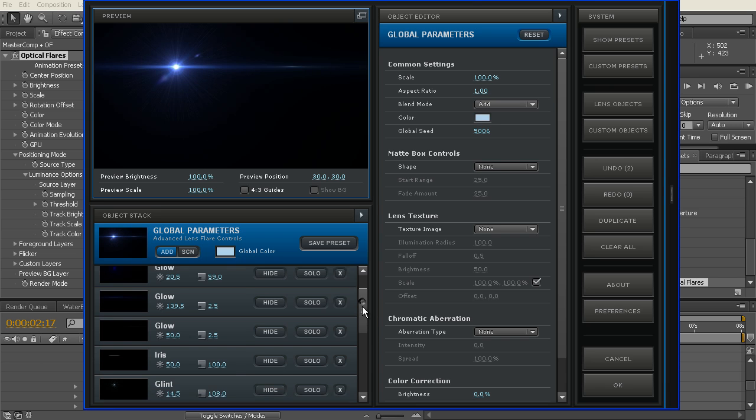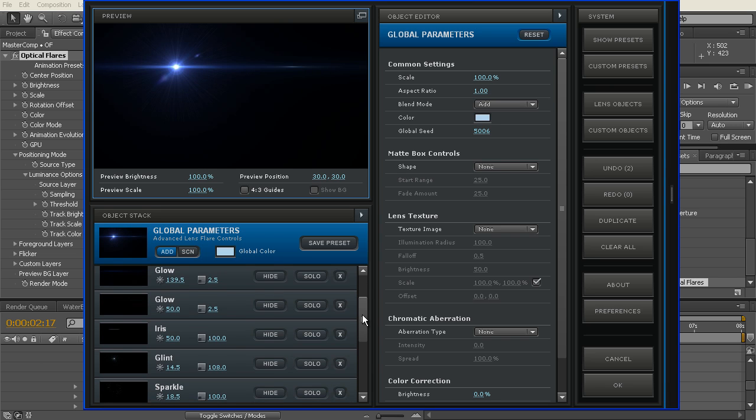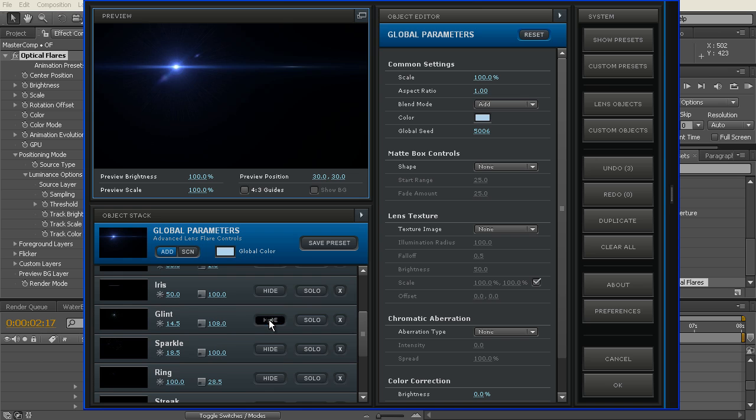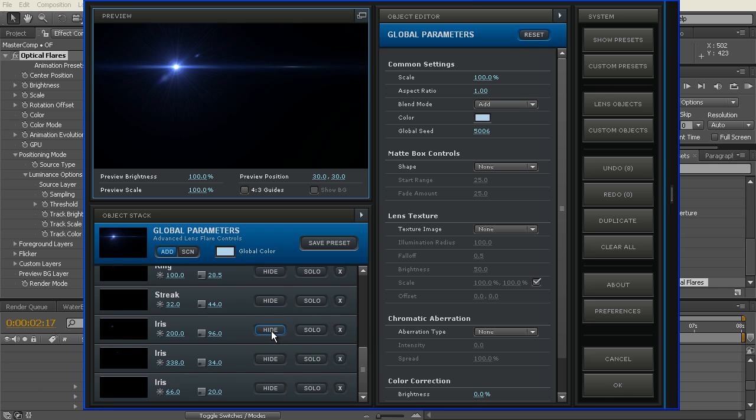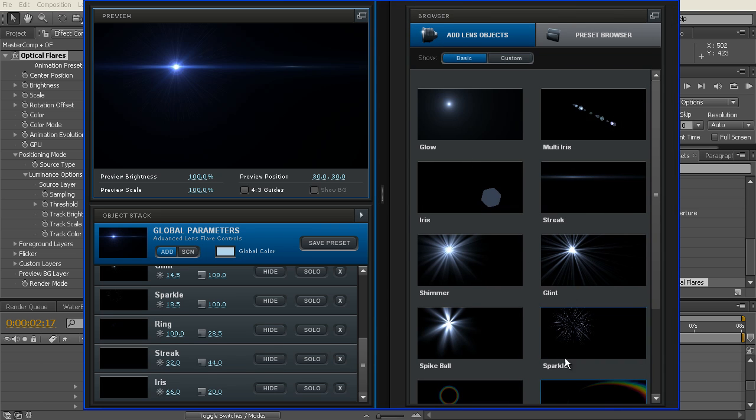Is that one of them? No. It's not that iris. Is it the glint? It's not the glint. Sparkle? No. There's one of them, iris, and it's probably this other iris beneath it. And now we'll go OK to that.